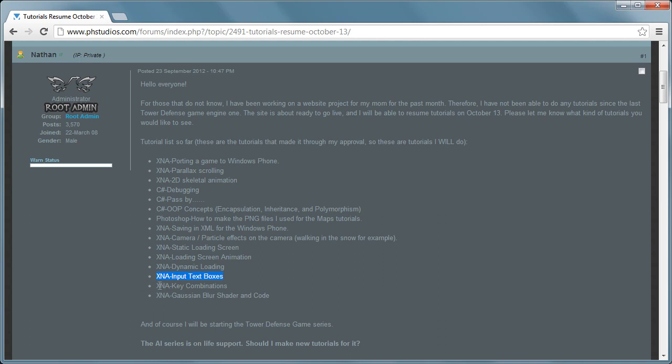Key combinations. Let's say you want to have cheat codes in your game, so you press QQ123 and you'll get like infinite ammo. So we'll discuss that in the key combinations. And then we'll have a Gaussian blur shader and code, and I'll discuss that as well.